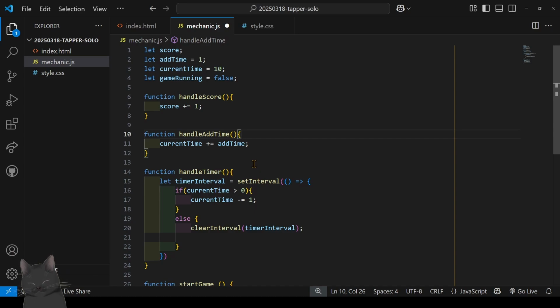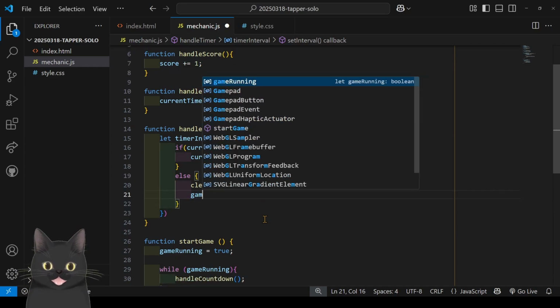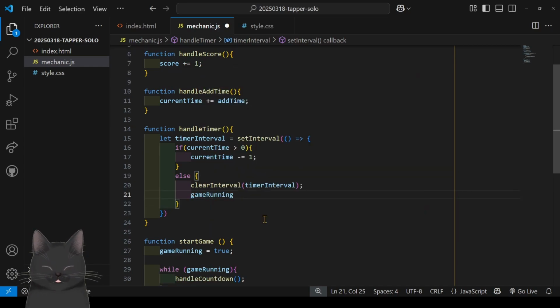Then we can also end the game here. So we can just set. So what's happening is that so long as it's above 0, it's gonna keep doing this. Once it hits 0, or lesser than 0, then we will clear the timer so that it doesn't start again, and then we will also change the game running into false.